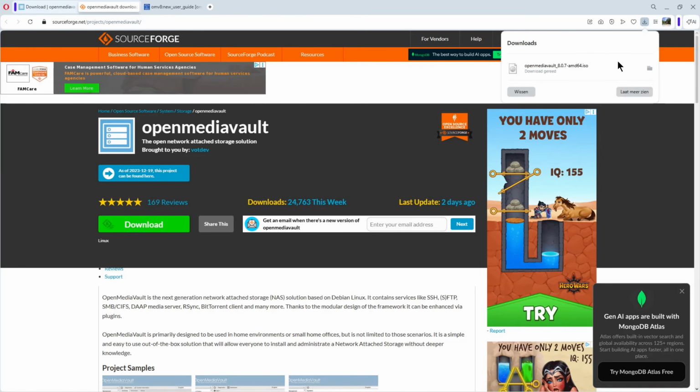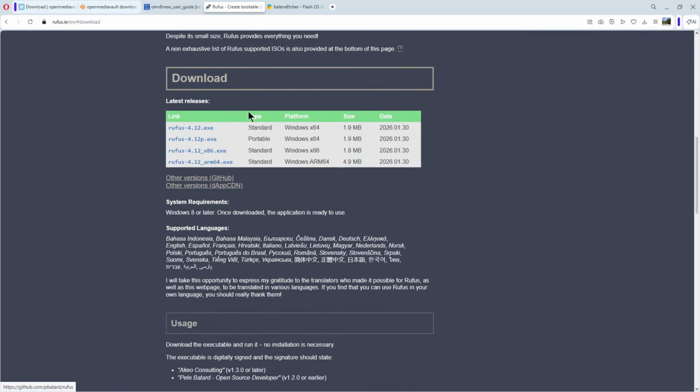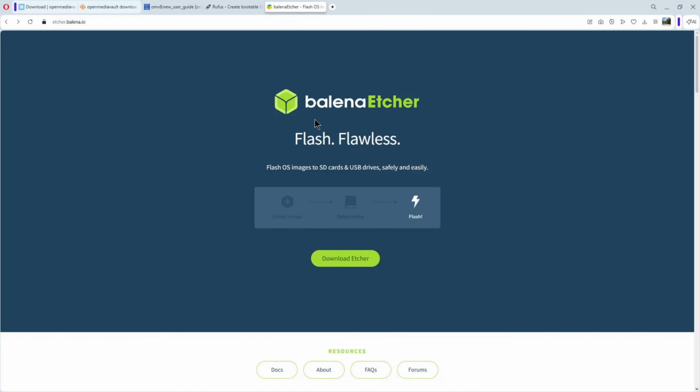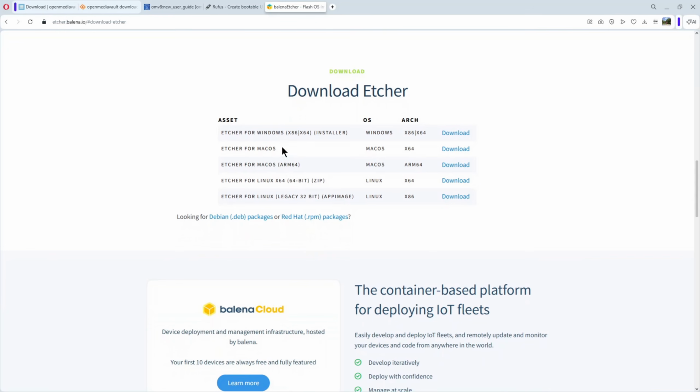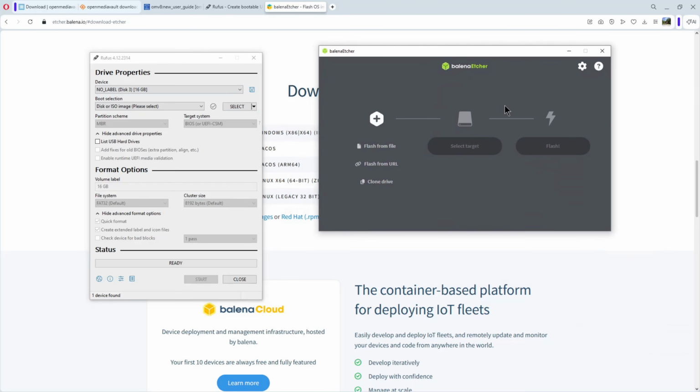The download is finished. Now we can create a startable USB stick. To create a startable USB stick, you can use Rufus, but that's only available for Windows, or you can use Etcher. Etcher is available for Windows, Mac OS or Linux. I have both of them. Here you have Rufus installed and Etcher.